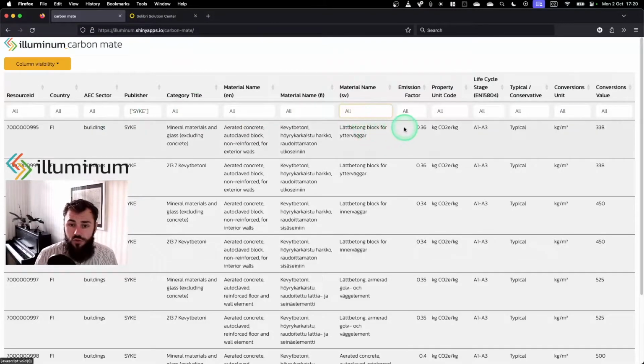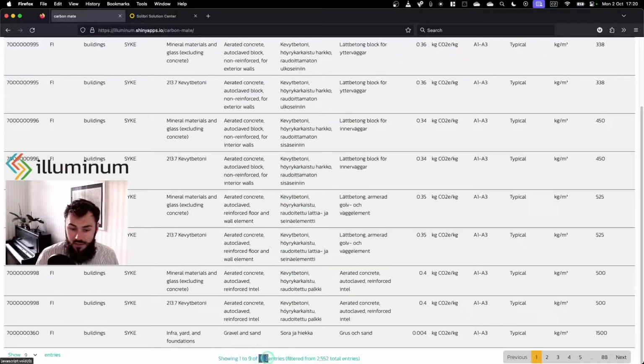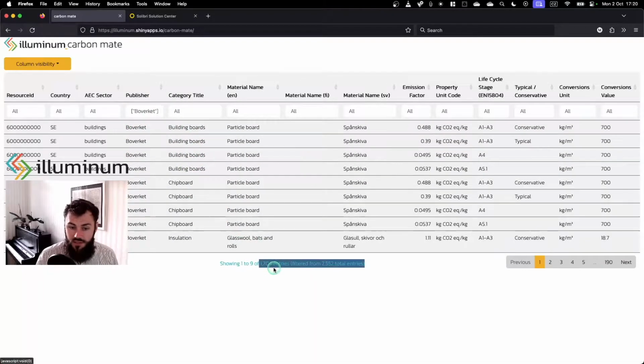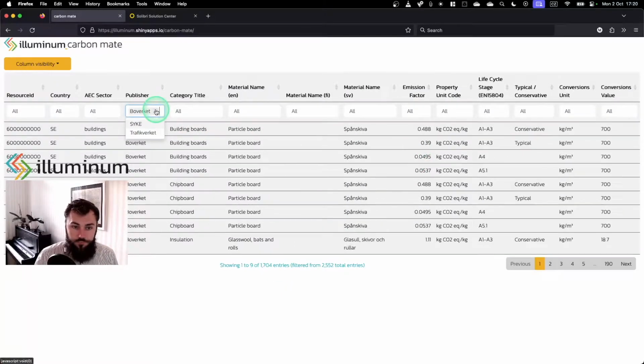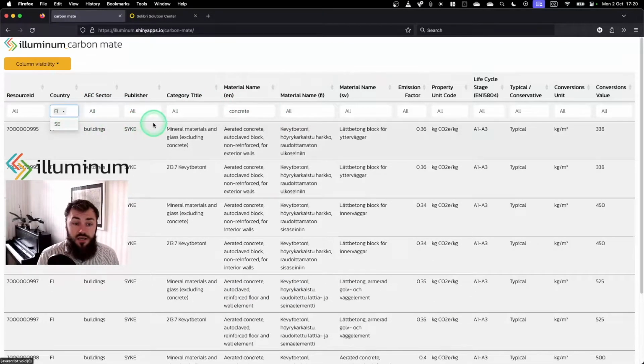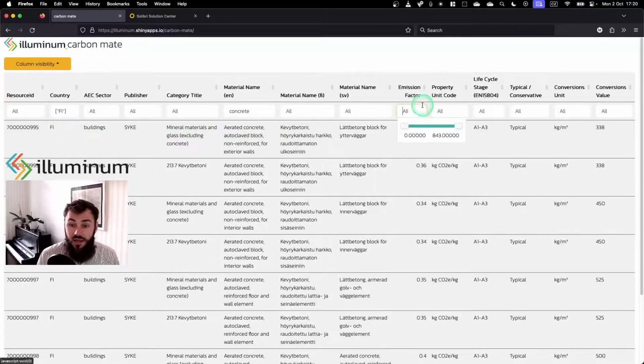And you have a lot of data. As you can see, the number of entries is quite high. And if you look at the Boverket list, again, very high list, a very nuanced list of data. So you want to search. Let's say you want to search for concrete products. So you type in concrete. Let's say you want to see data from Finland. Let's say you want to see emission factors that are within a certain range.